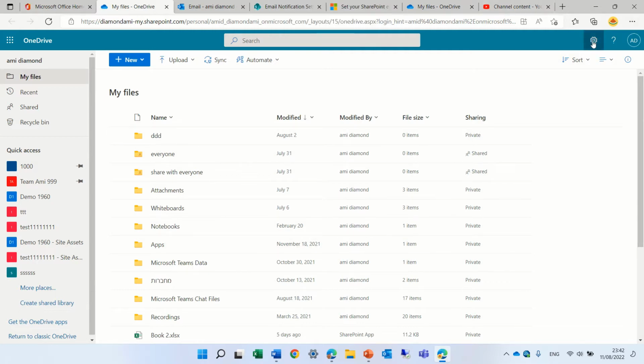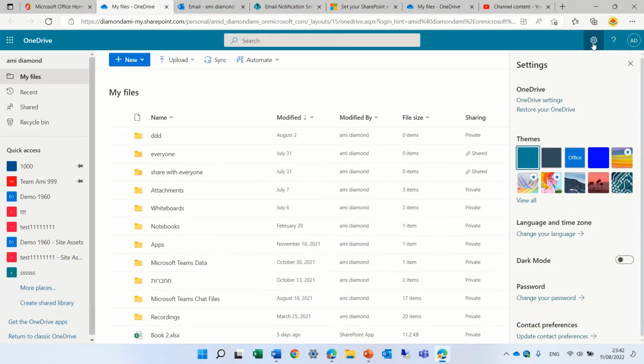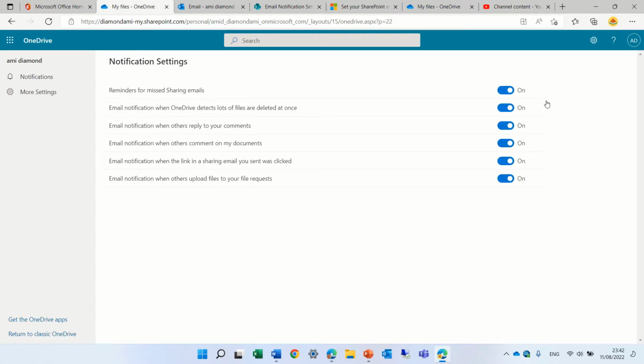We have here near the profile a gear icon of settings. We can click on it and we will see several things. We have here the OneDrive settings, so we'll click it. And you see under notifications, we see all of these settings that by default are activated, but we can actually deactivate them. So the first one is reminders of missing sharing emails.